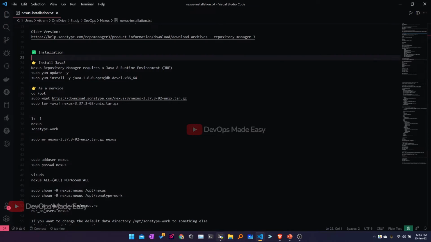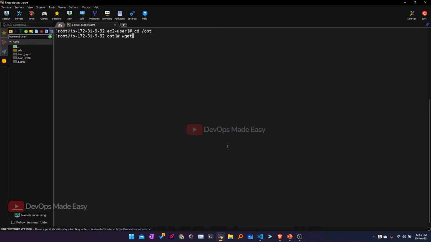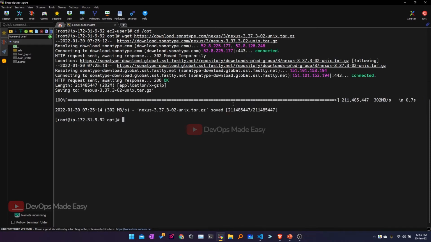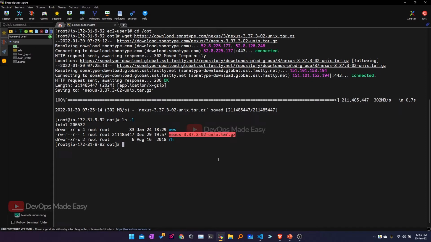And then I'll use the wget utility to download this file. And if I do ls -l, I can see this tarball downloaded. I'll use tar -xvzf to untar this file.